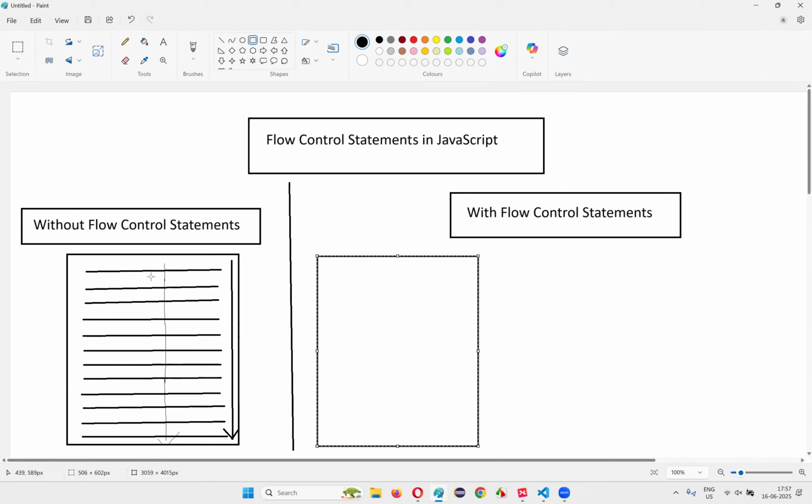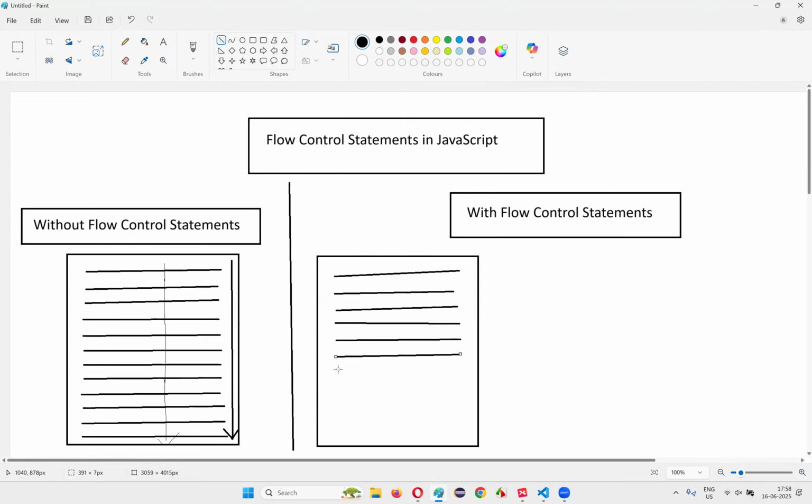After line 1, line 2 and line 3 get executed, and so on. But if you are using some flow control statements, the order in which a particular line of code is executed can be changed. It may not always be that after the first line comes the second, and after the second comes the third. You can modify the flow of execution of the code using flow control statements. Let's say there are a few lines of code here: first line, second line, up to the sixth line.